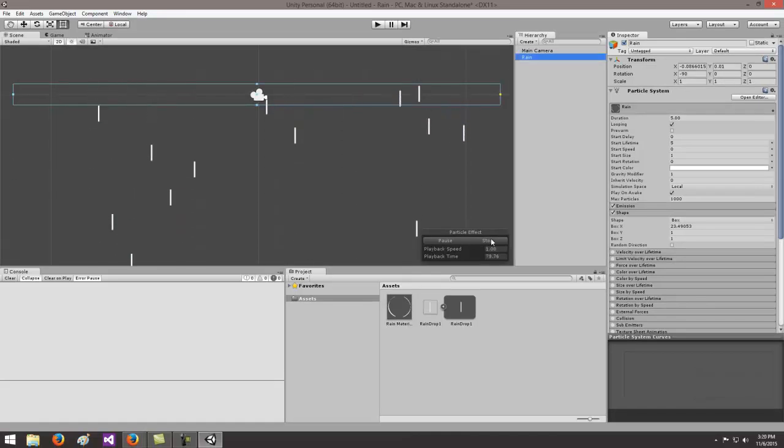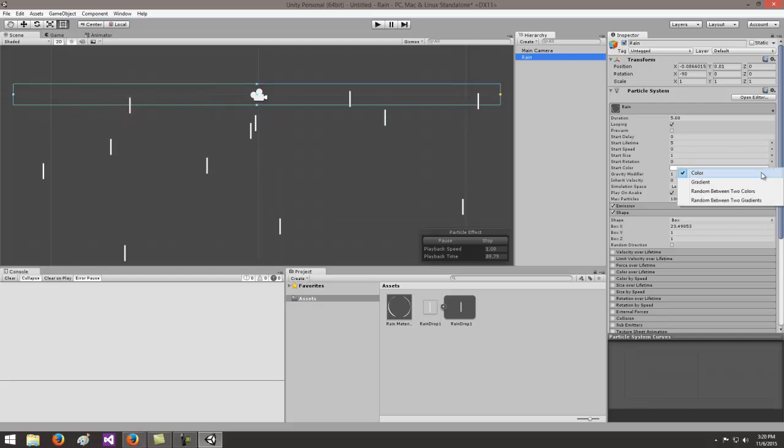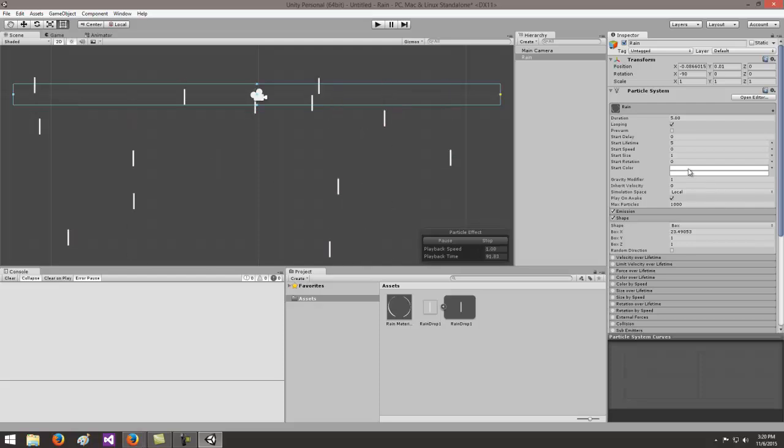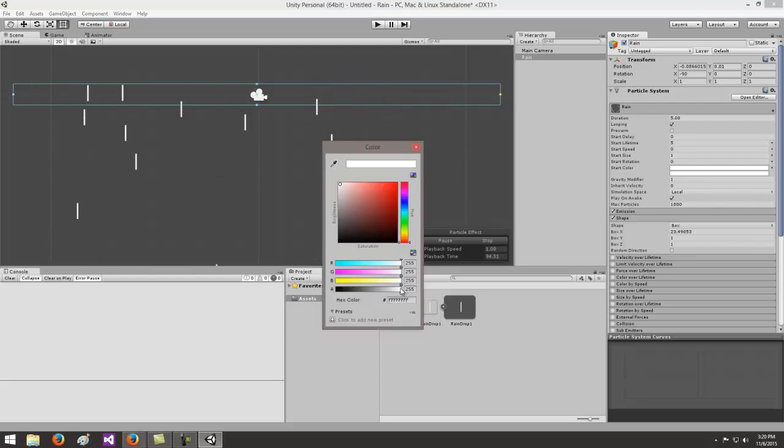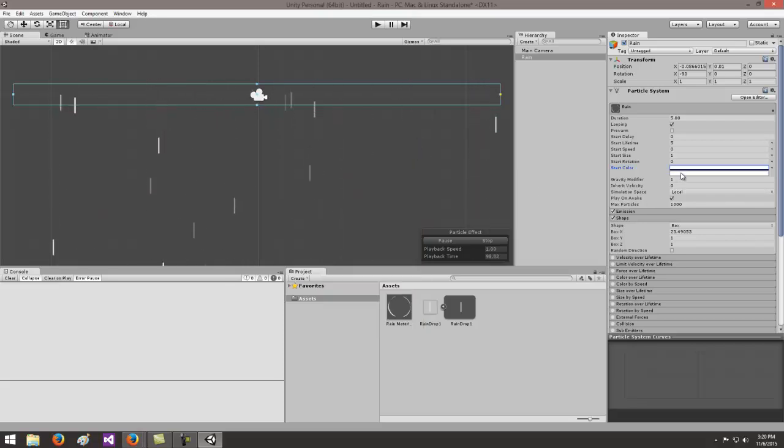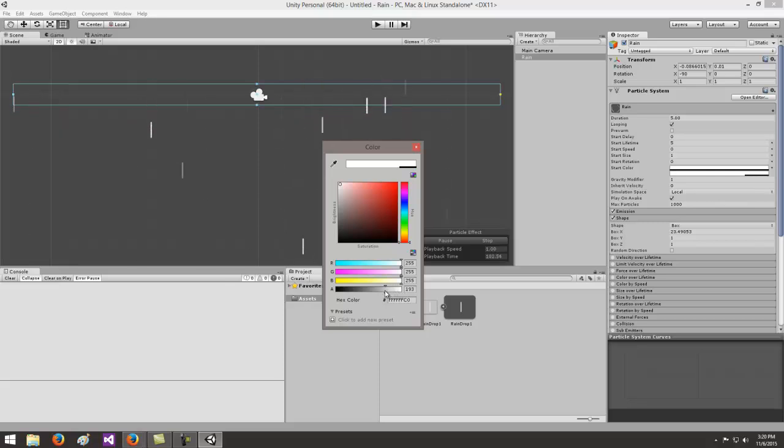Then we want to change it so that the raindrops are different colors. Some are going to be farther away, some closer, so we want to see some lights and darks. Go to start color, click on the little arrow to the right, and choose between two colors. Go to the first color and drag black all the way to the left, then close that. Then go to the second color, click in the box, and drag it like that. Now you see how some of them are light gray and some are very bright white, and you can adjust this however you think works best. I'm just going to keep it right there.